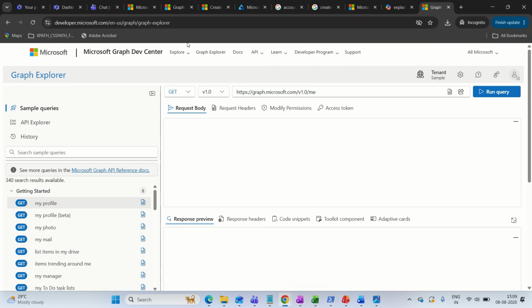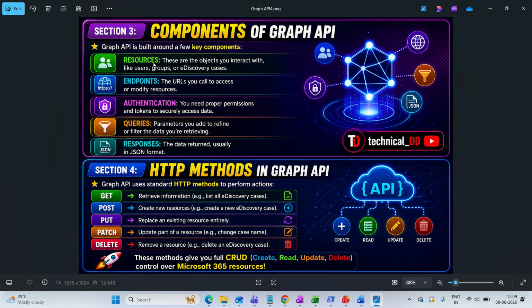So let's understand the components of this Microsoft Graph API. If you can see, firstly, this is our endpoint. This is the version, beta version or 1.0 version. Now these are the methods, HTTP request methods, which we call get, post, put, patch, delete. So let's understand what these methods and what this endpoint mean. So we will go again over here.